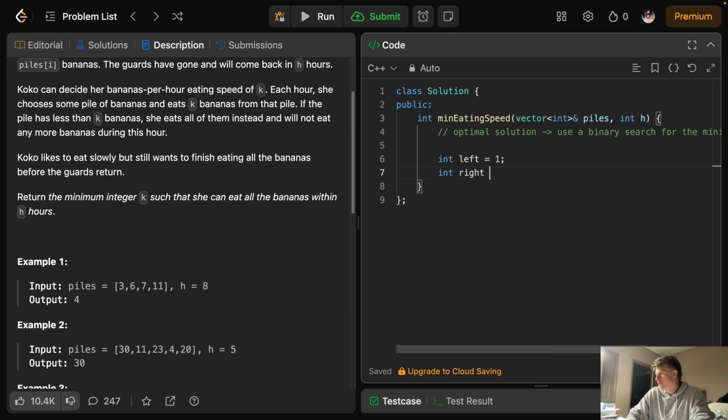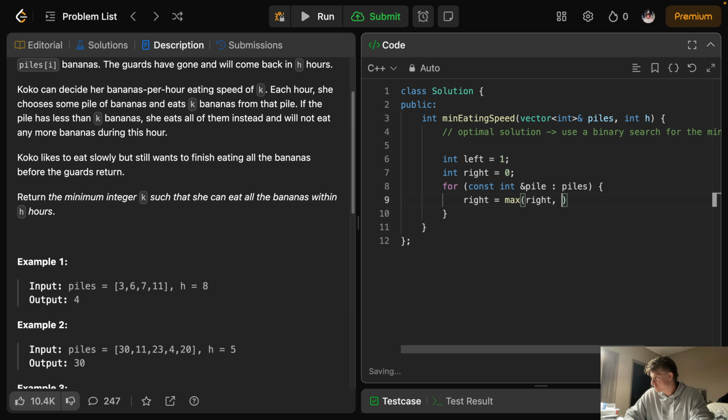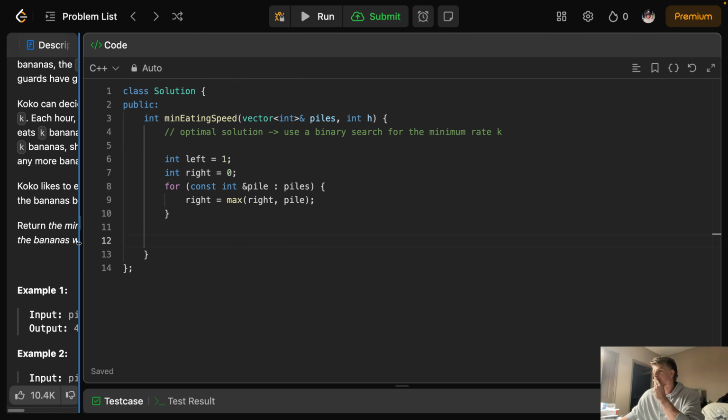So our right pointer is going to be just the max of those piles, and to do that, I'll just do that manually here. So we'll just iterate over the pile for every pile in piles. We basically want to set the right pointer to be the maximum value between whatever the previous maximum was and then the current pile we're looking at in the array. So that'll give us the maximum rate K there for the right pointer.